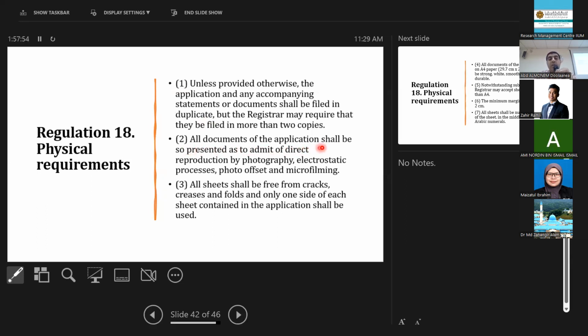All documents of the application shall be presented so as to admit of direct reproduction by photography, electrostatic process, photo offset, and microfilming. Okay, for example, the paper size and so on, you need to make it practical because they require it to be reproduced. So don't use, for example, a drawing on A1 size paper so that no one can copy it or photostat it. Just use a standard way. Think about how they will reproduce it.